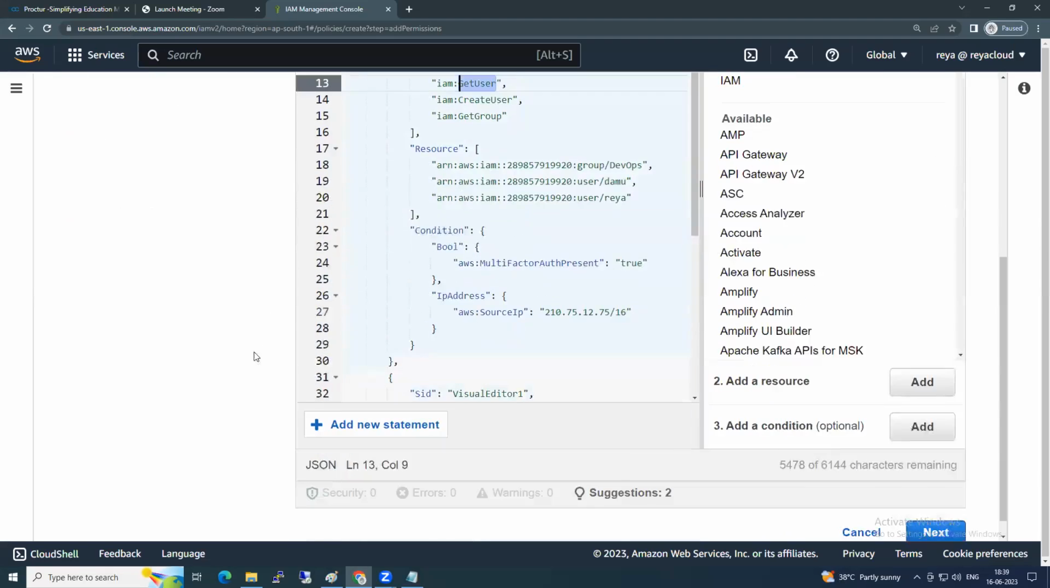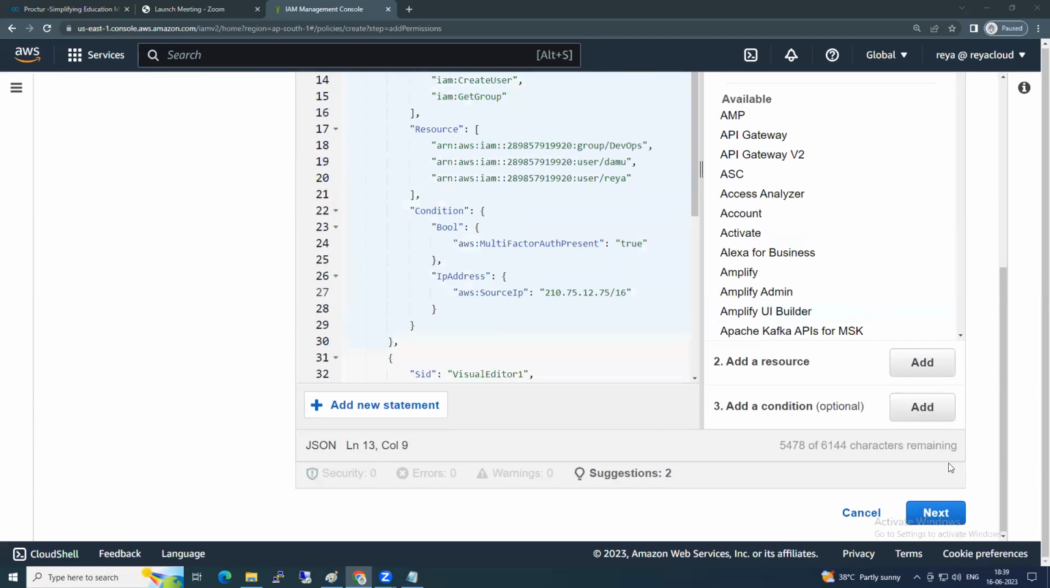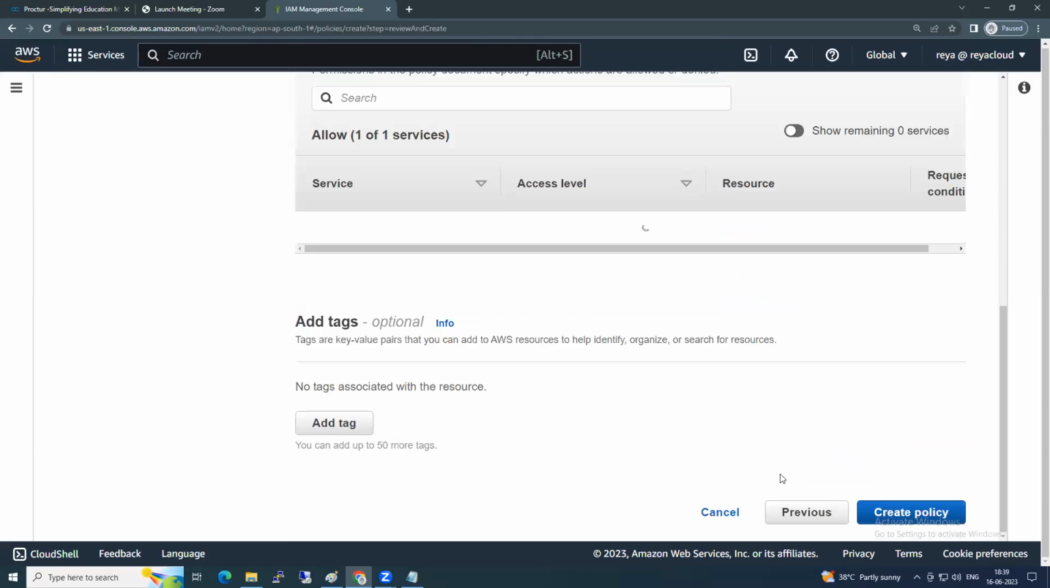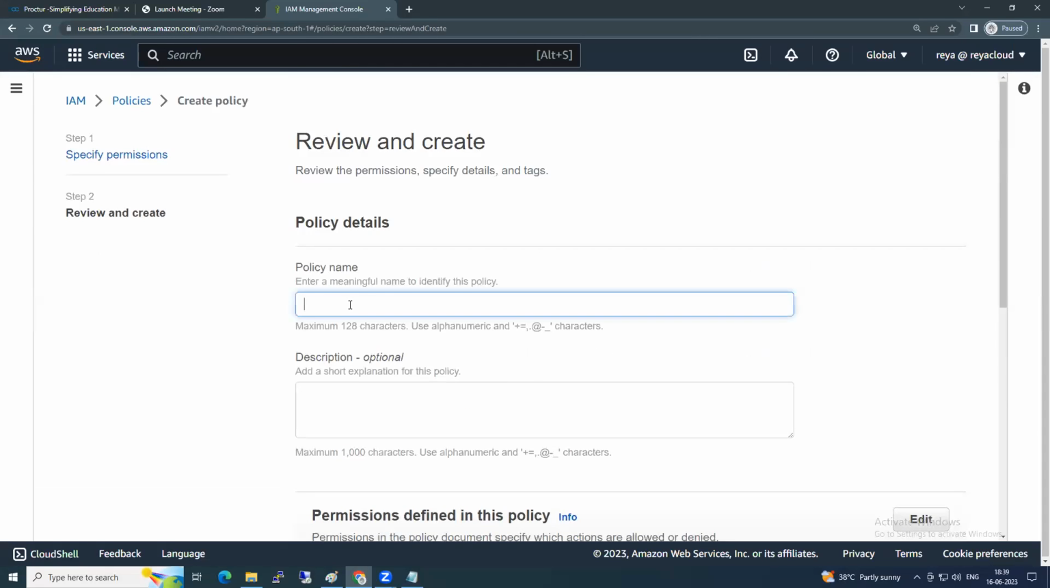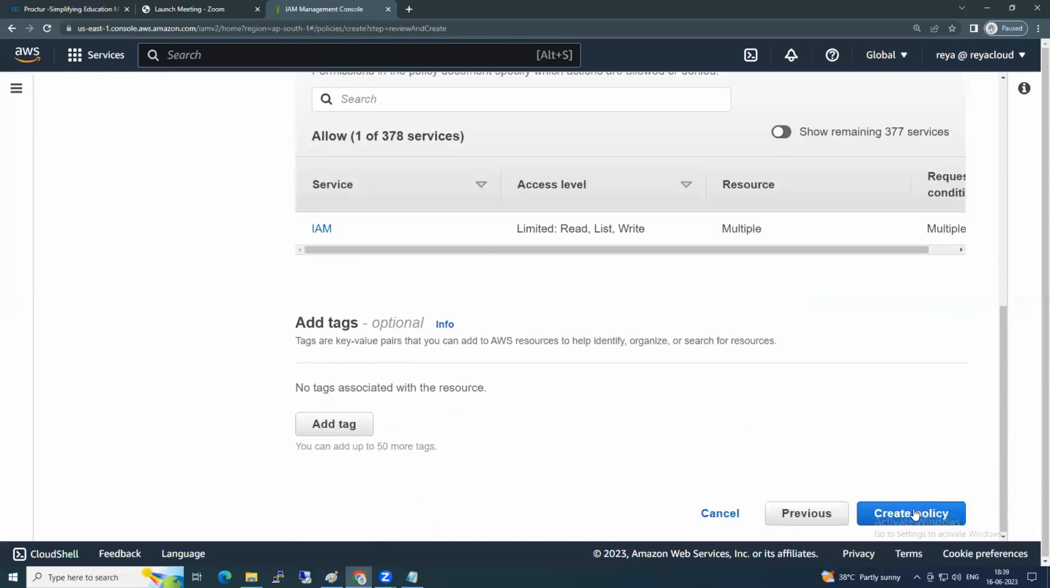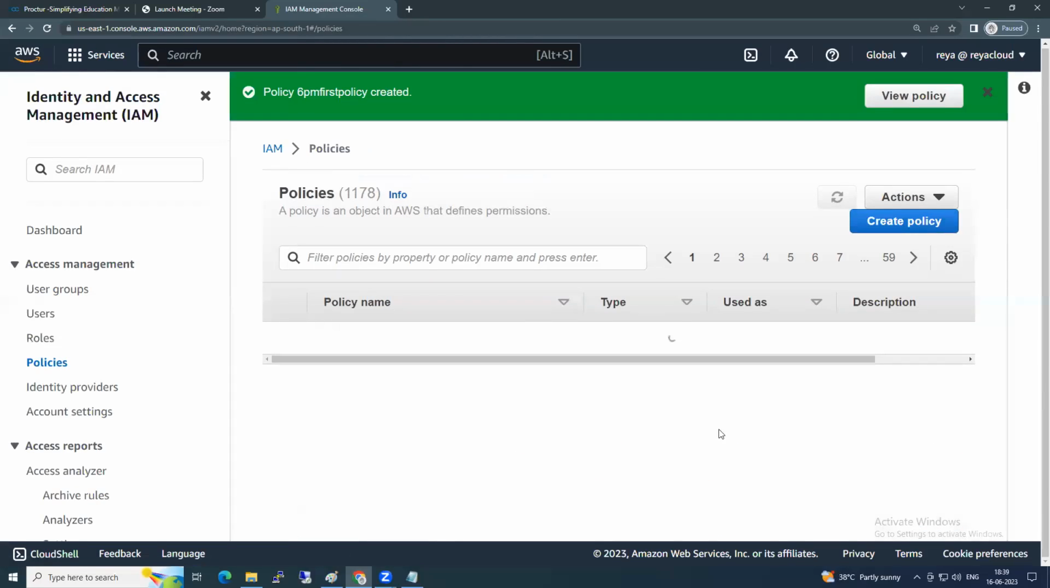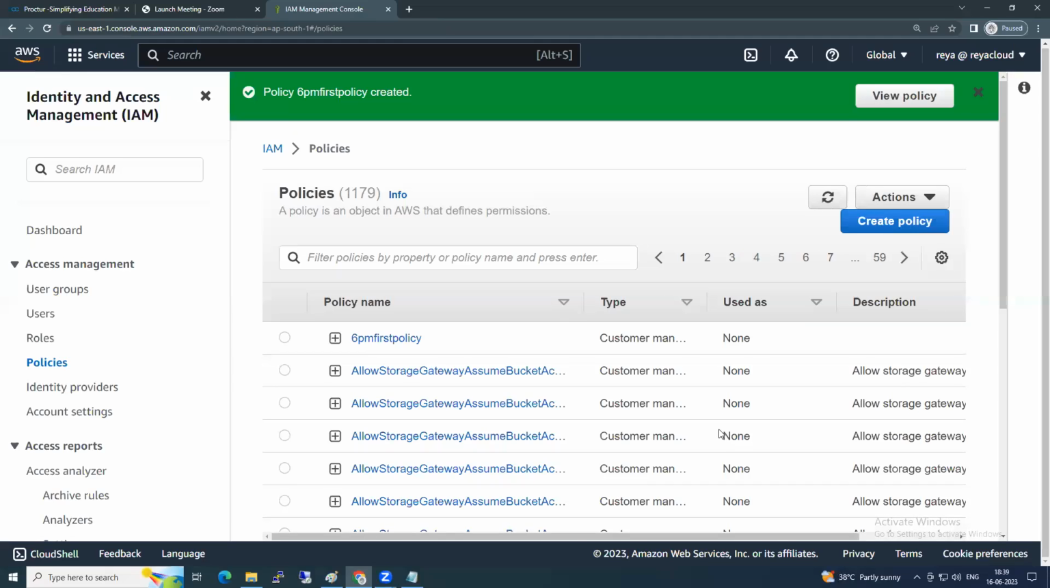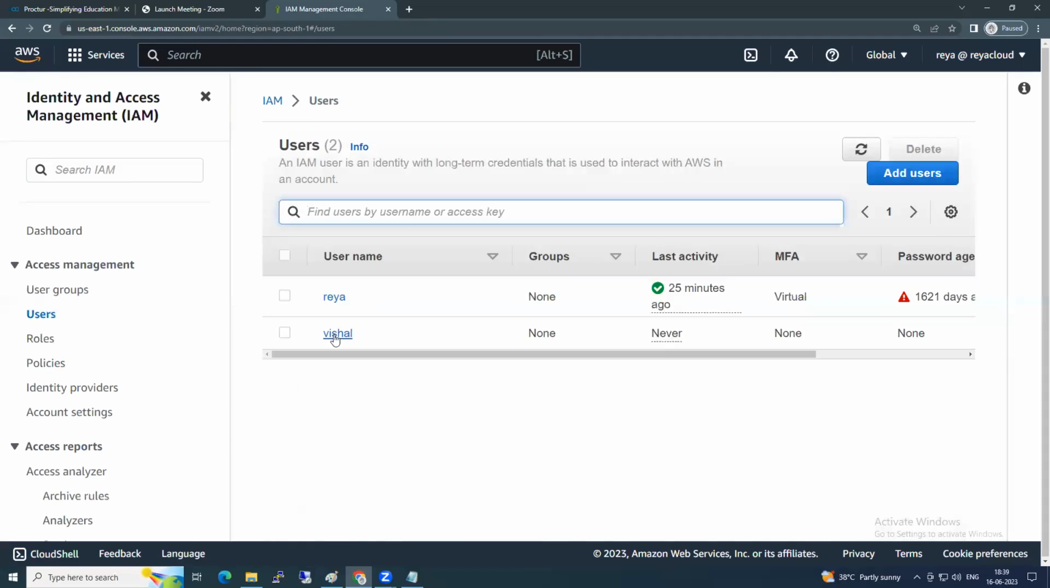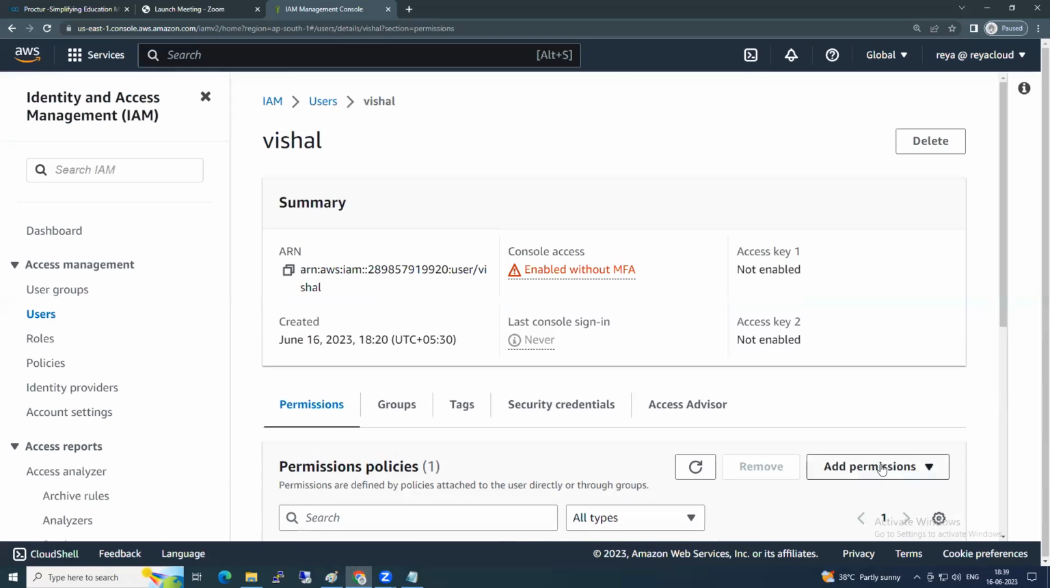So now I select this here and click on next. And can I write a policy here? Policy name, call it 6 p.m. first policy. Now I have created a policy, and to whom do I need to attach this policy? Vishal. The IAM policy is ready. Now if I go and attach this policy to Vishal, and then add, you know how to do it, right?